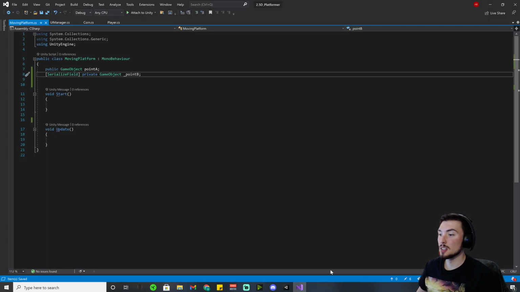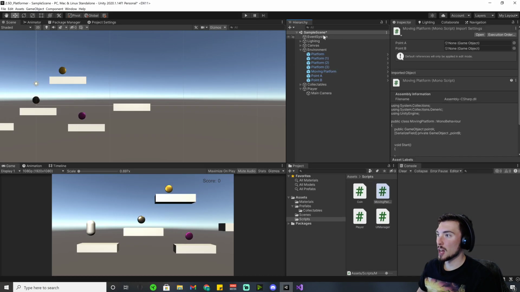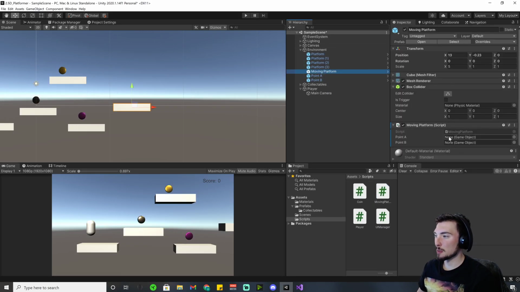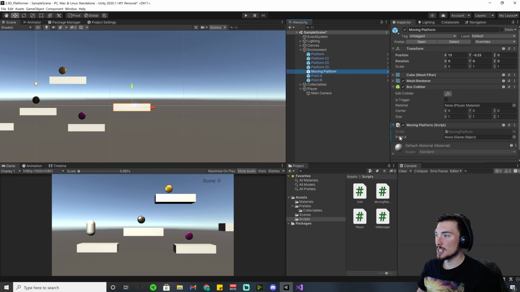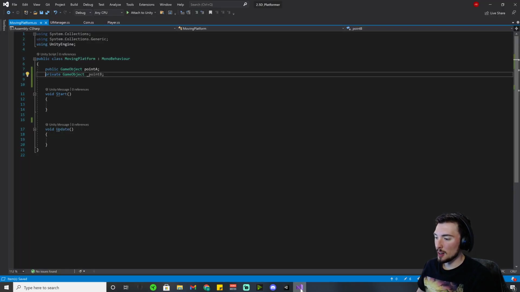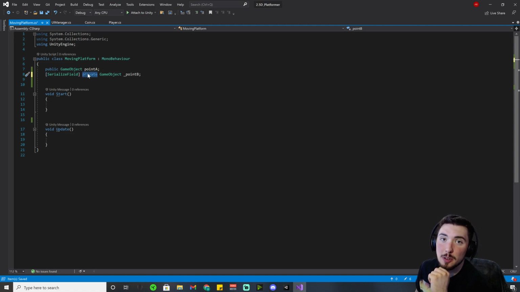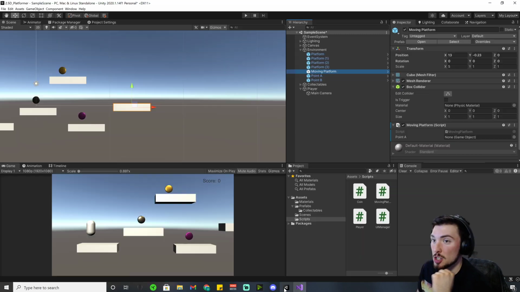Let's save this, and you will see that on the moving platform, there is a spot for point A and a spot for point B. Now, if I remove serialized field, you will notice that point B is gone. The reason for that is because a private variable is not accessible by other scripts, but a public variable is. If you want a private variable to be visible and adjustable through the inspector, you got to make it serializable.